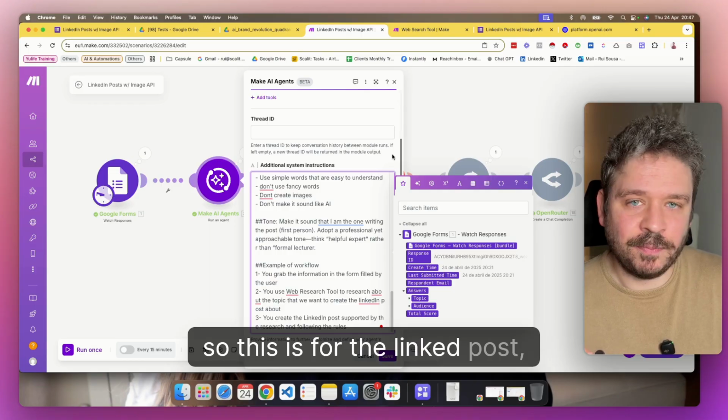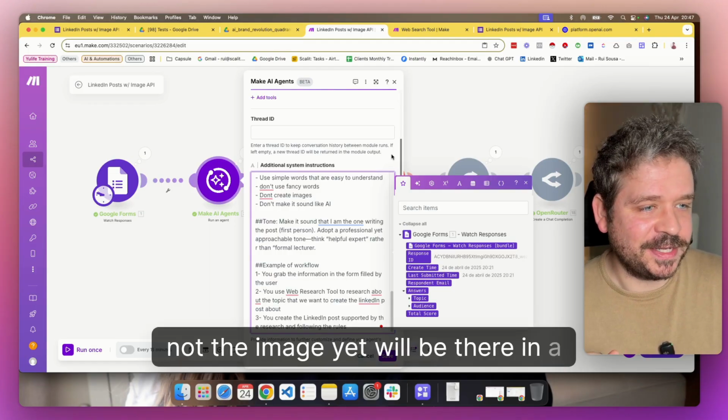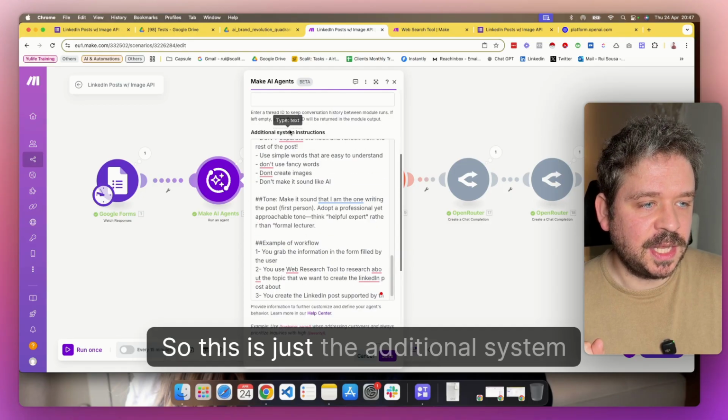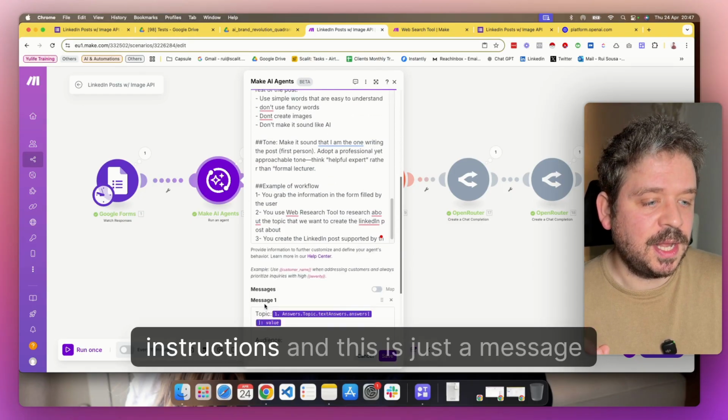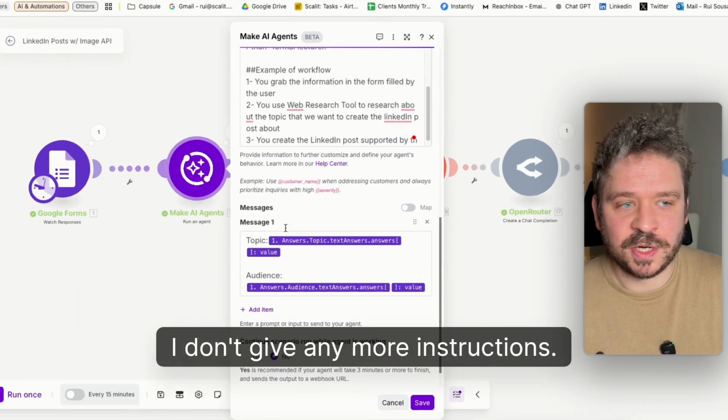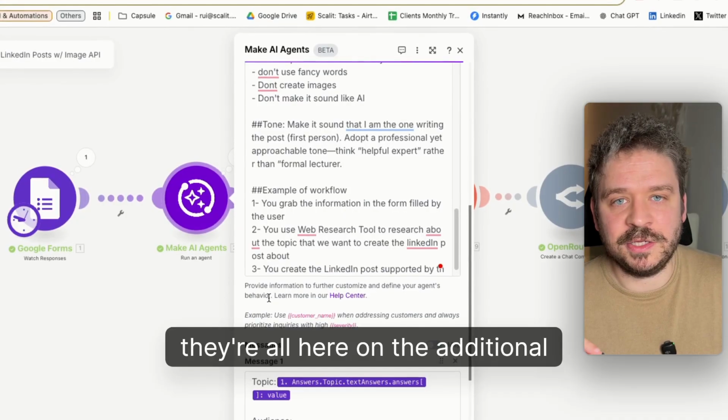Okay, so this is for the LinkedIn post, not the image yet. We'll be there in a second. But basically, this is the new AI agent, and again, the message. So this is just the additional system instructions. And this is just a message where I just put the topic and the audience. I don't give any more instructions. They're all here in the additional instructions.